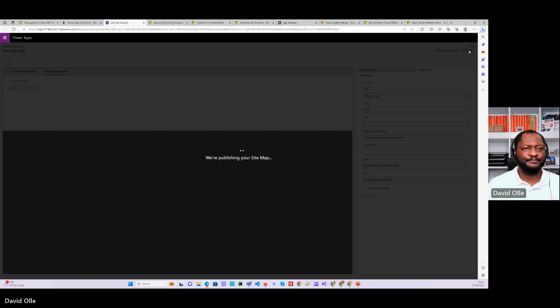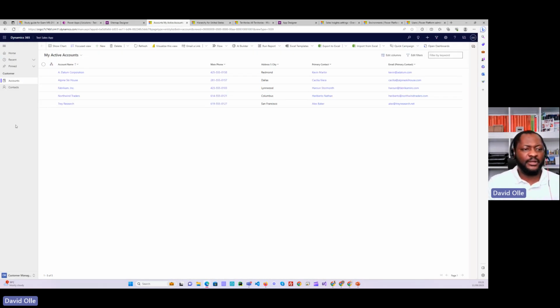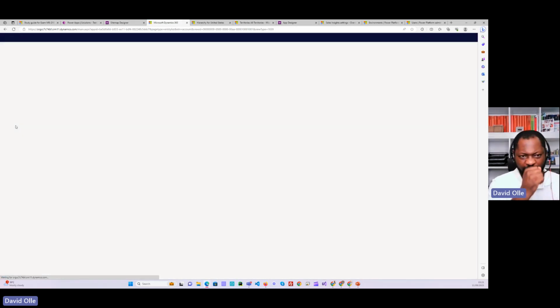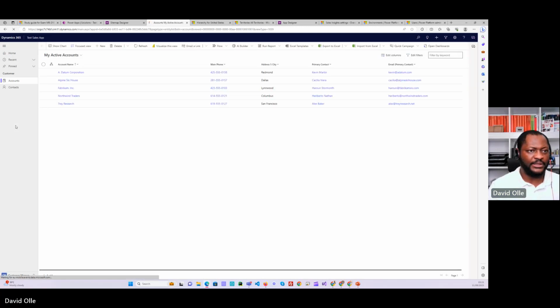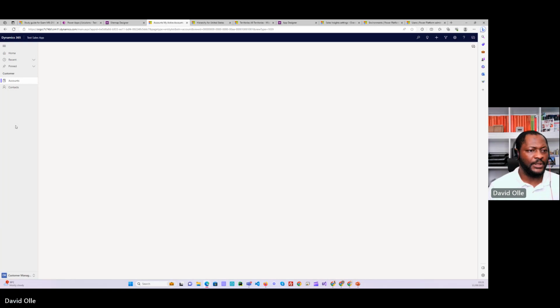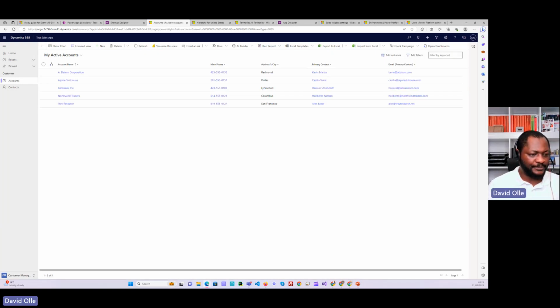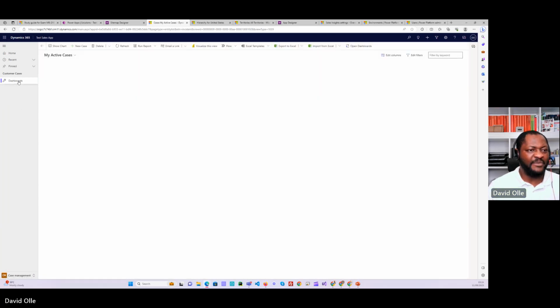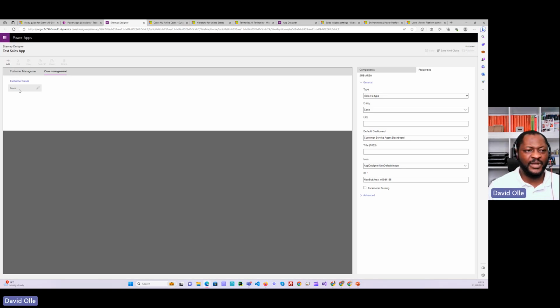We'll publish it. Just publishing the site. I can go in here and do a deep refresh. Another deep refresh. Okay. So you can see up here, down below here, the management, the area, right? So this is my customer management area that we defined earlier, and this is the case management. If I click on the case management, you can see I have my dashboards, as well as my active cases, right? So I've got my dashboard, I've got my active cases.